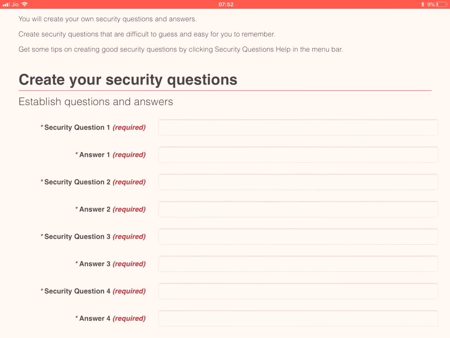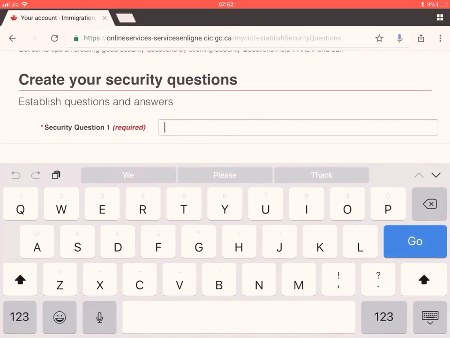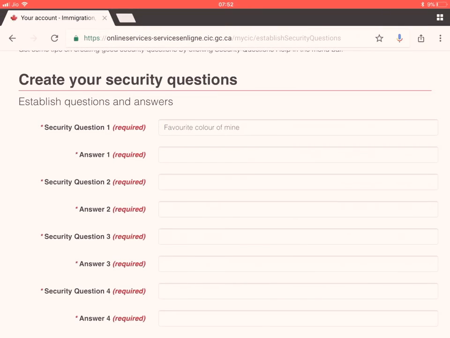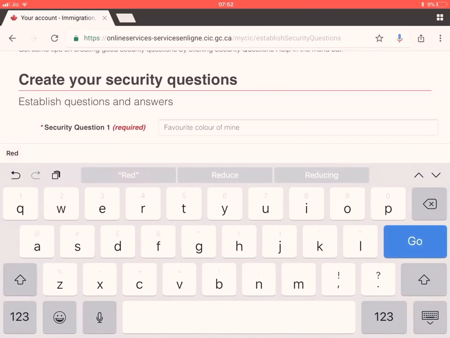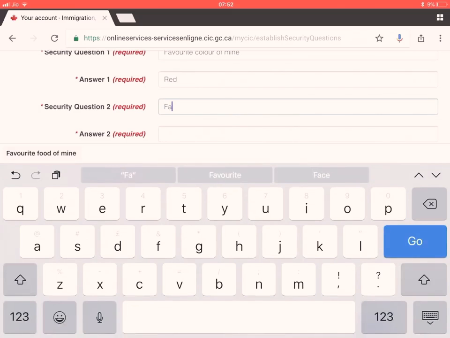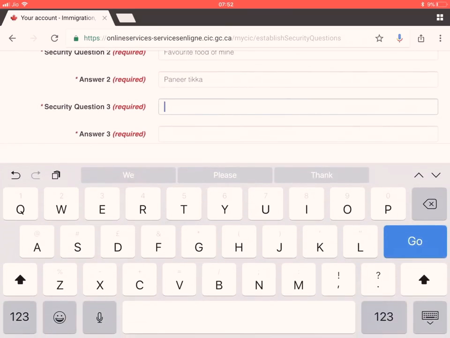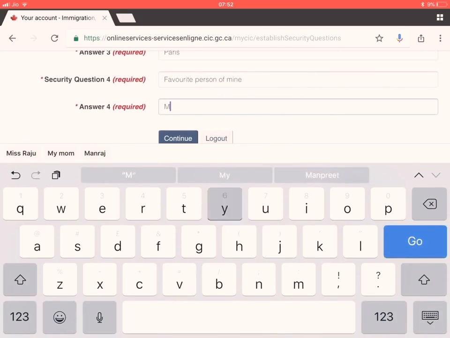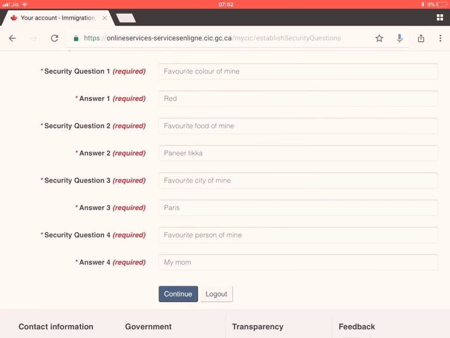Now we have to provide some questions and answers, right? The questions you have provided will be used every time you sign in. You have to answer one of those questions, right? So this is a security precaution. So favorite color of mine, that's red. Favorite food of mine, that's paneer tikka. This is only for an example's sake. Favorite city of mine, that's Paris. Favorite person of mine, that's my mom. So after answering this, I'm going to click continue.